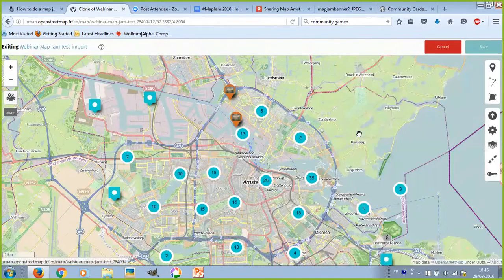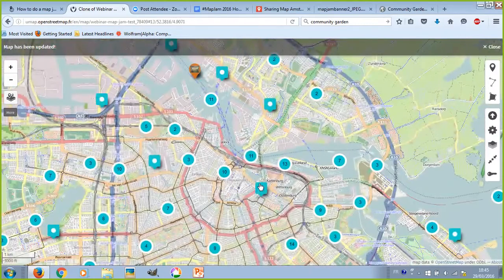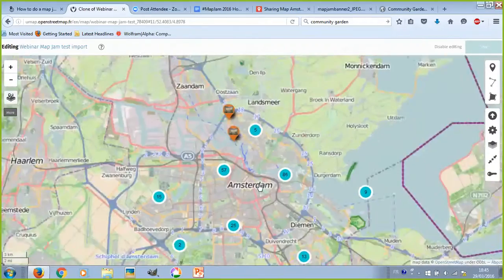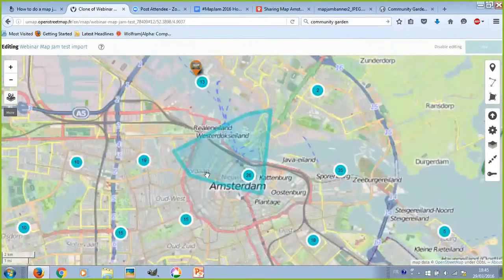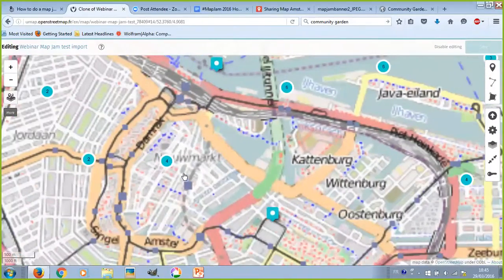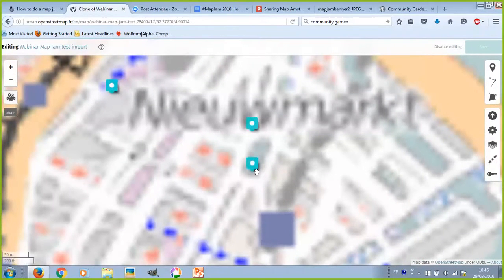So this means that when there are too many, they will be clustered, and each time you zoom in or out, this will adapt. And you can click on a cluster to get closer to that cluster, and it will spread into a small division. Zooming out, this is how it looks.